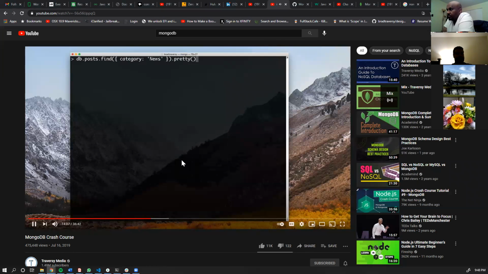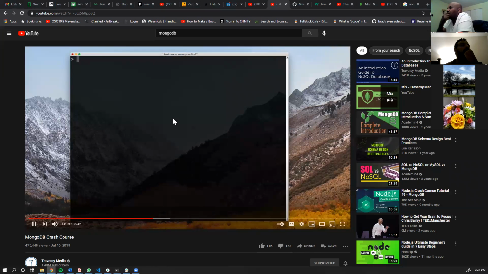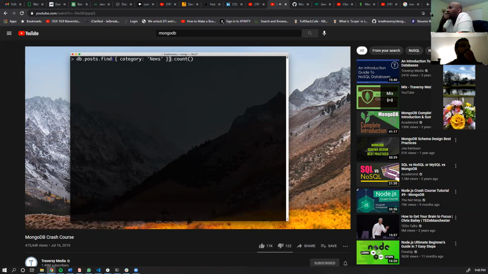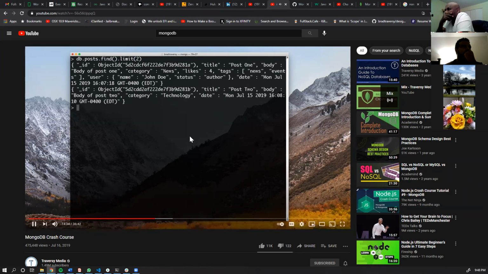Count how many documents we have. Let's count how many news categories, so we can just do .count like that. You can see we get 2. Okay, so we can use the count method if we want. To limit our records we can do that as well. Let's get rid of this and say find.limit and we'll limit to 2, and you can see we get just 2 records back.